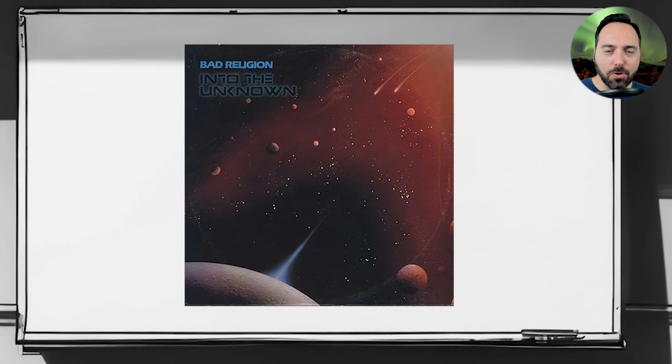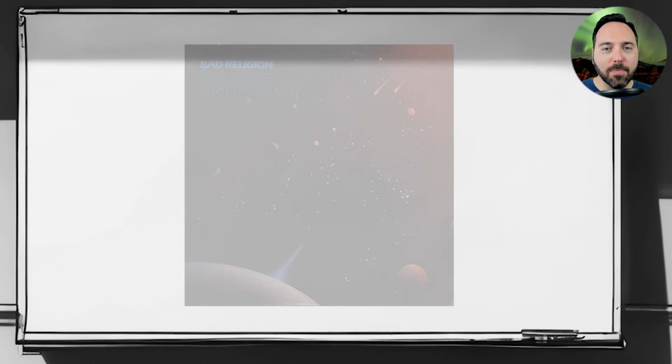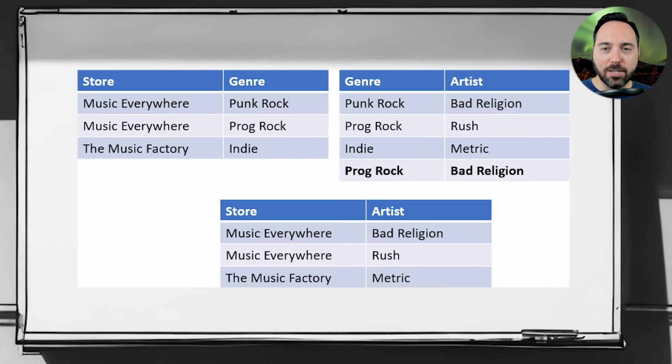But let's say that Music Everywhere was able to get a hold of some vinyl copies of Into the Unknown. Now we have a new entry into the genre-artist combination, prog rock and Bad Religion. This means that because Bad Religion has this progressive rock album, and because Music Everywhere sells progressive rock, and because Music Everywhere sells Bad Religion albums, that Music Everywhere must put those vinyls out for sale. This is what it means to have a symmetric constraint. You have no control. You are not in command.